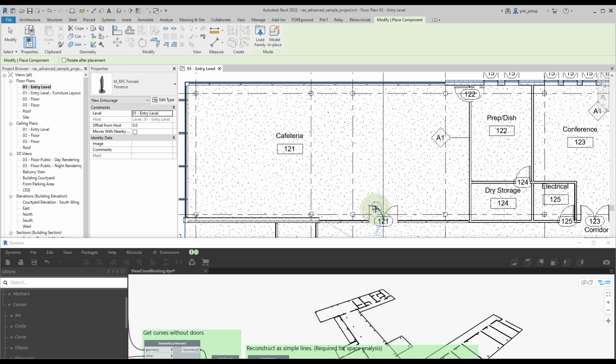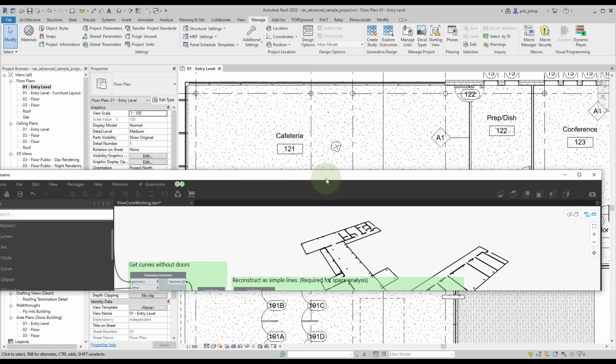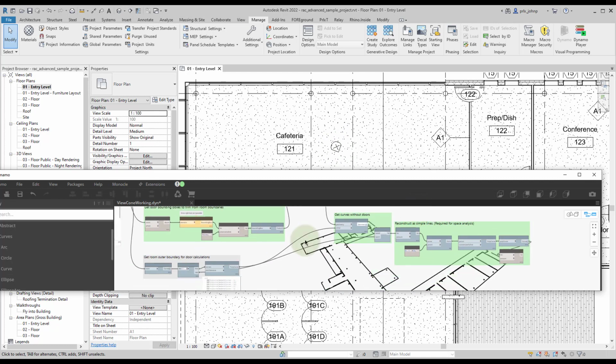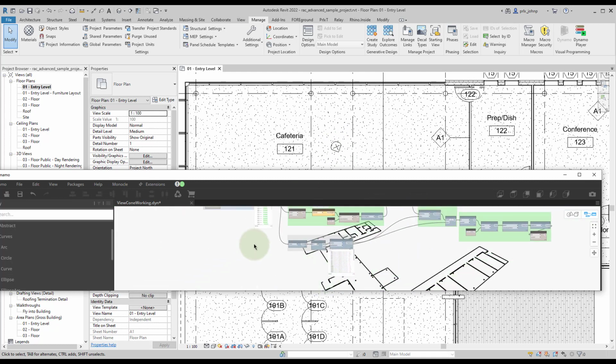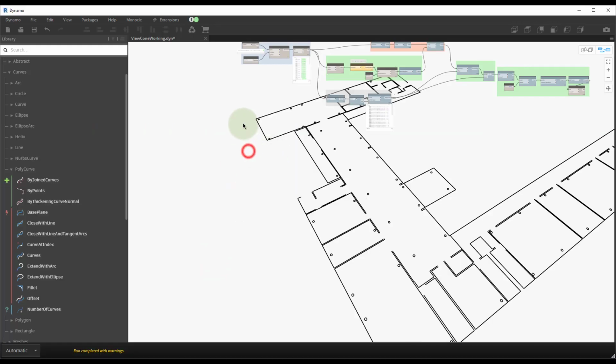So I'll try to make it face the door actually. And now it's facing the door. So that's another little Revit tip snuck in there. So we have that placed now. In my case, I want to select that entourage. So let's go ahead. We'll make Dynamo bigger real quick.